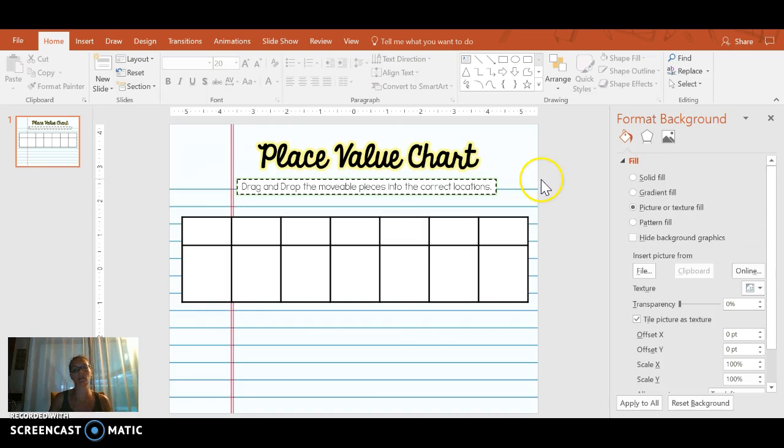Now, basically, I don't want anything else on. This is basically my page setup, my activity directions, my titles here, and the activity itself. This is basically as far as we can go for right now, and then you can add your movable pieces.